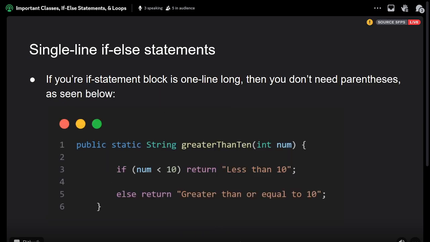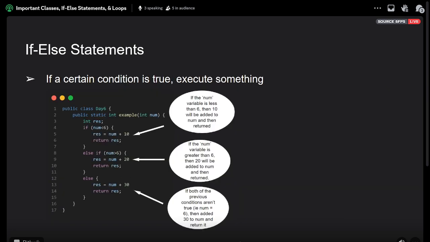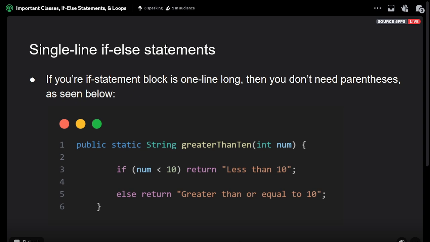Single line if statements. After this slide we can go to VS Code and demonstrate single line if else statements. If your if statement block is one line long, then you don't need parentheses. This is a special case. You can have parentheses if you want, but you don't really need them.